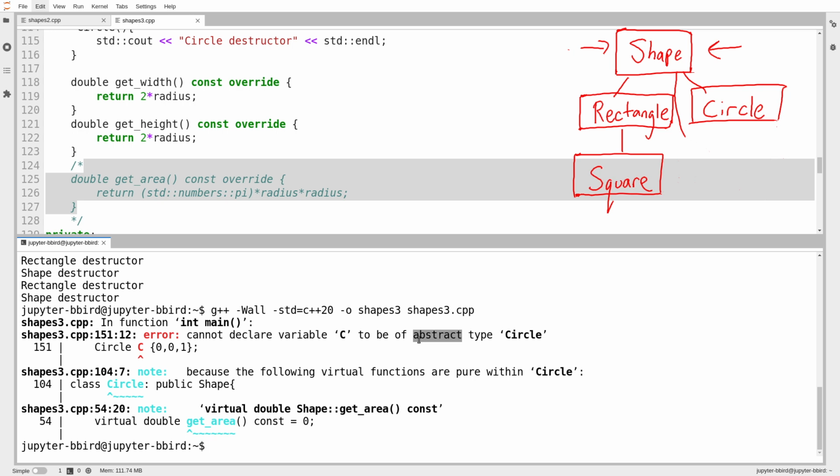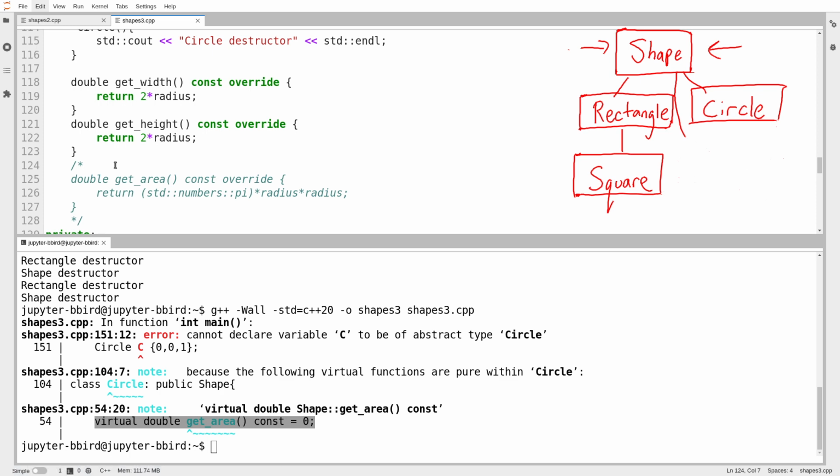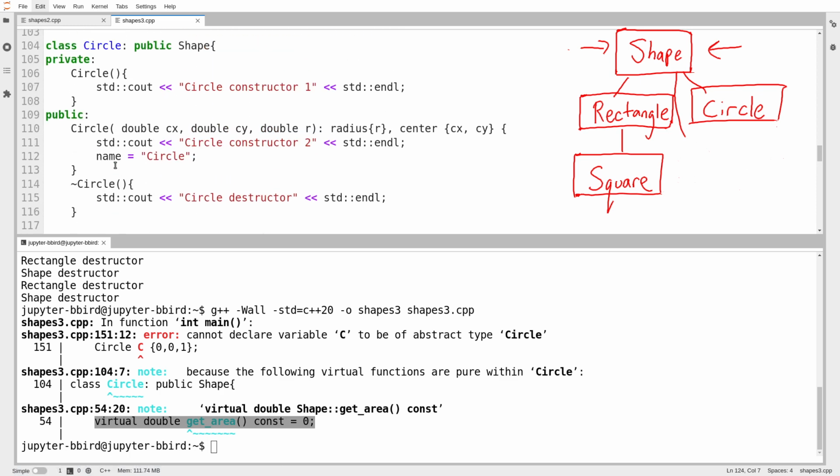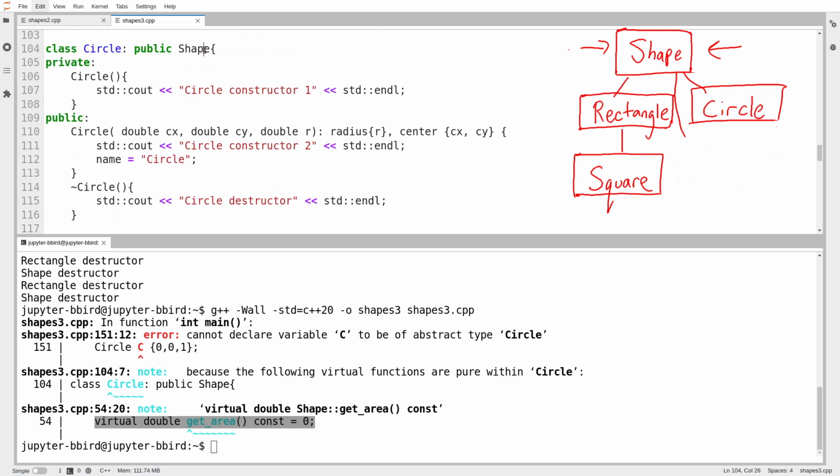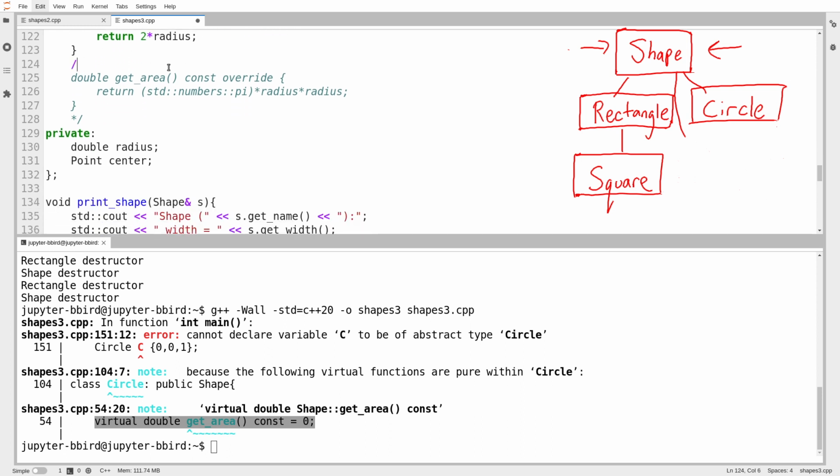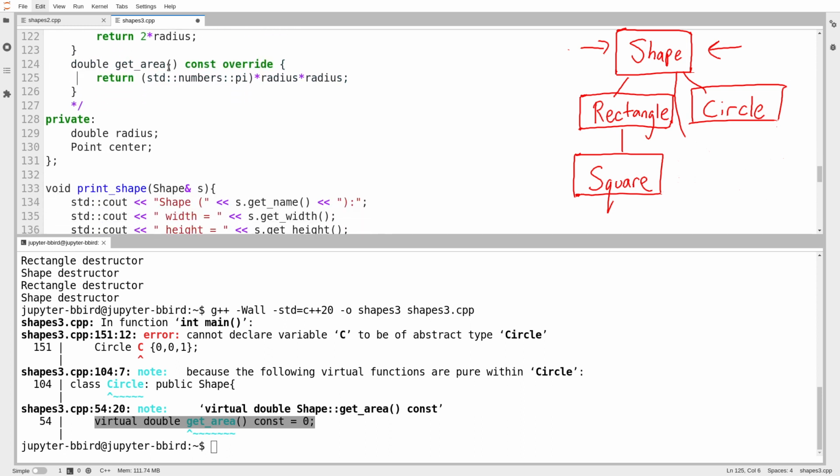There are things that the circle class is missing that are required. In particular, the getArea function in the shape class has not been implemented yet. You are welcome to make subclasses of shape that don't provide all of the functions, but they are then abstract classes themselves, and you can never create a variable of an abstract type. You can only create variables if they provide all of the things that are required. So to be clear, it's fine to define a circle class without the getArea function. But if you want to create instances of type circle, you have to define all of those pure virtual functions.